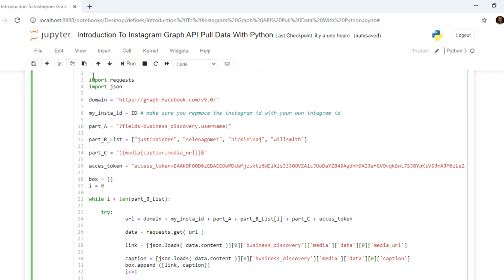Link below this video. Import requests, import json, domain. Make sure you have what you need, and that's it. My Insta ID, my Instagram account ID. I've used a variable because I don't want you to see the ID of the account that I used to get the access token and all that.